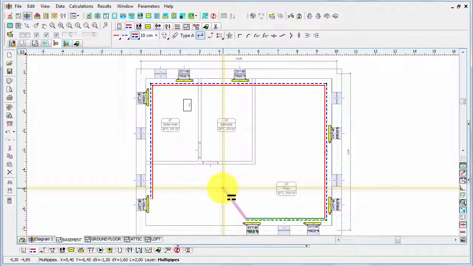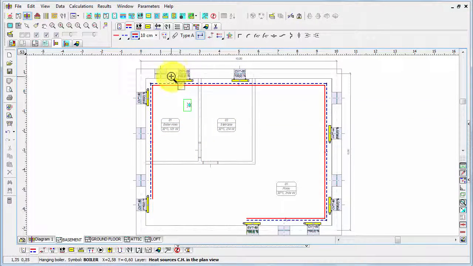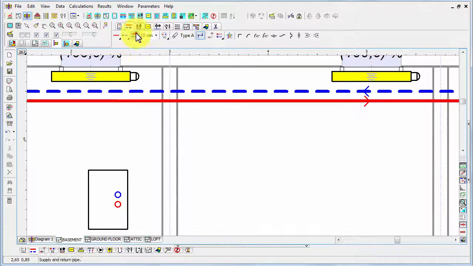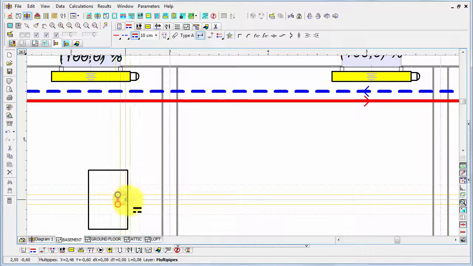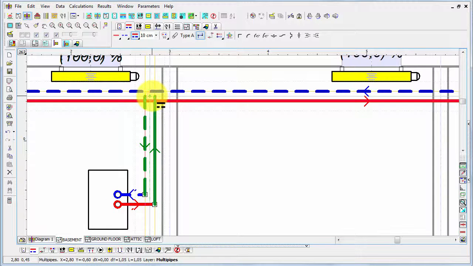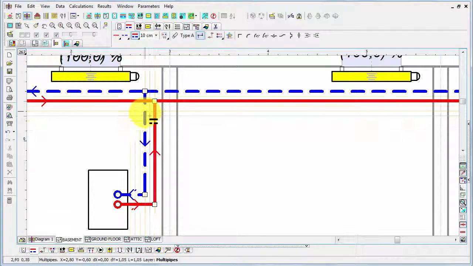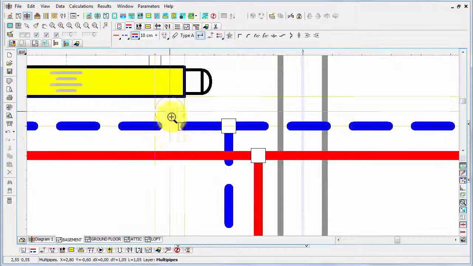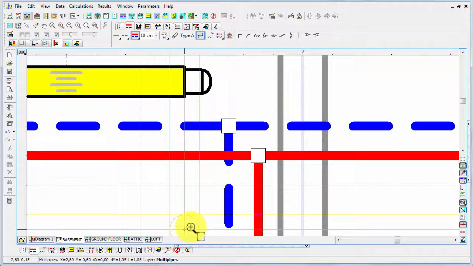I'm not going to continue this chain of pipes, so I can press now the right mouse button, and the right mouse button finishes this chain of pipes. Now let's connect the boiler. So let's zoom in here a little bit, and now we can draw the pipes from the boiler to the pipes here. Now again the right mouse button, and as you see, the pipes were connected appropriately.